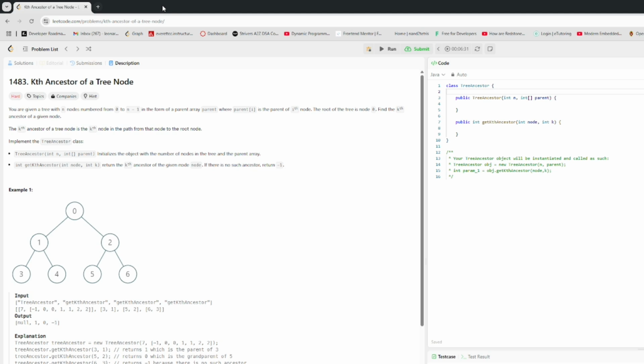You are given a tree with n nodes numbered from 0 to n minus 1 in the form of a parent array, where parent[i] is the parent of the ith node. The root of the tree is node 0. Find the kth ancestor of a given node, meaning the path from that node to the root node. Implement the TreeAncestor class.